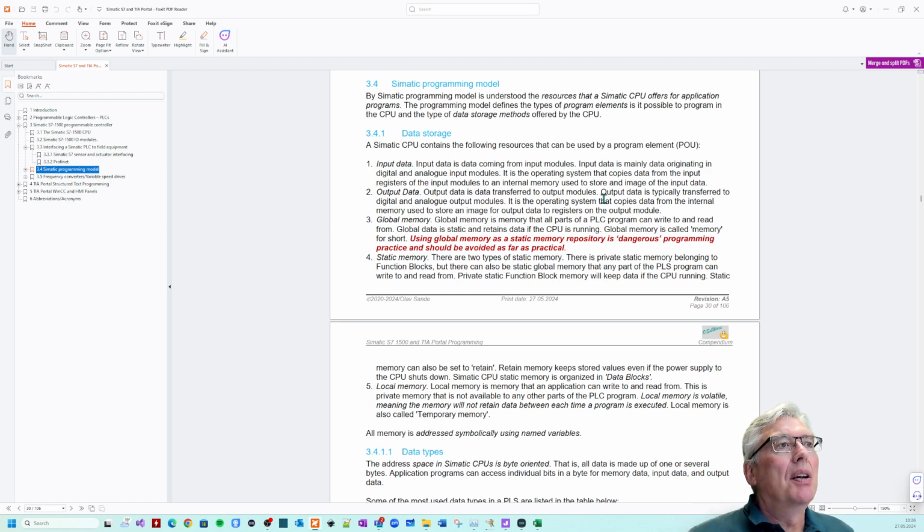Then we need data storage. We have to store our data somewhere. We need data. We have input data from our sensors, output data to our actuators. We have global memory. Of course, we avoid that, because that has been traditionally used for communication between parts of the program. Of course, shun that. Don't use global memory. Maybe you have to at some point in time, but not as much.